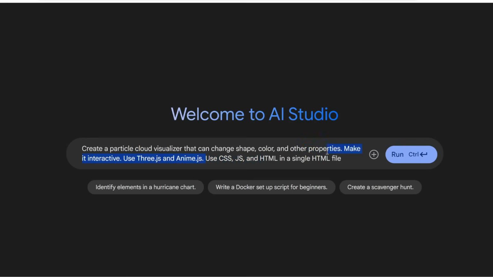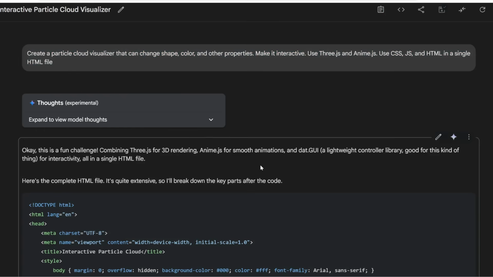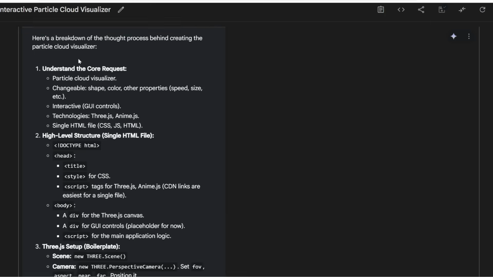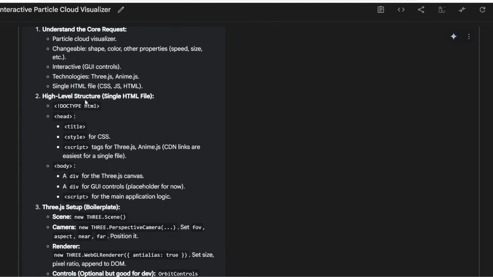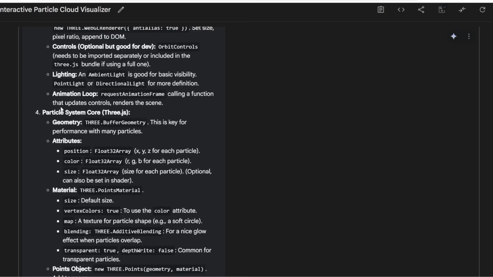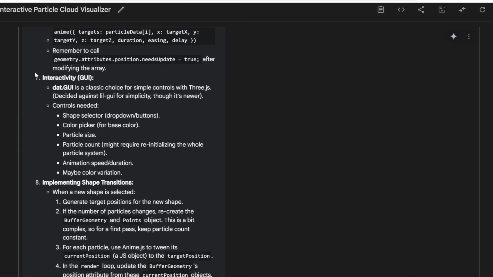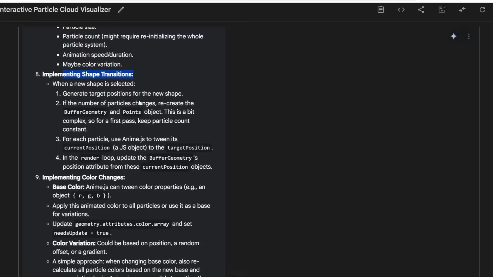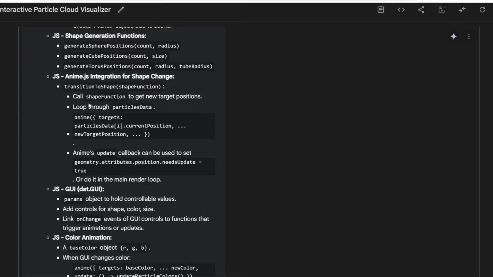And then again, my key phrase that I like to use, put everything in a single HTML file. So let's click run and see what that gives us. All right, here's what we get. And if I expand this again, it's breaking down the core request, then it's planning out the structure of the HTML, it's setting up Three.js, it's setting up the particle system, and then it's coding up the interactivity, implementing shape transitions, color changes, etc., etc.